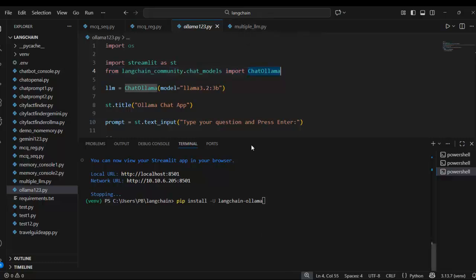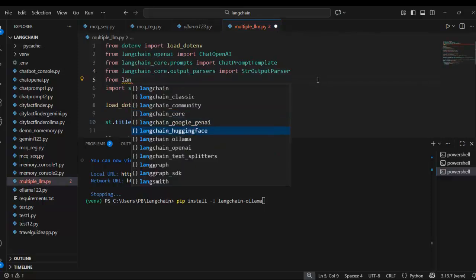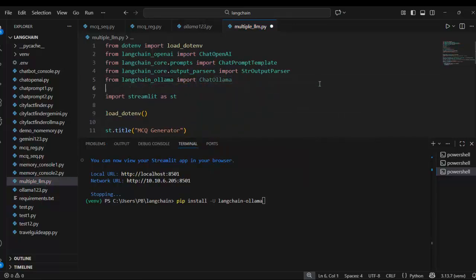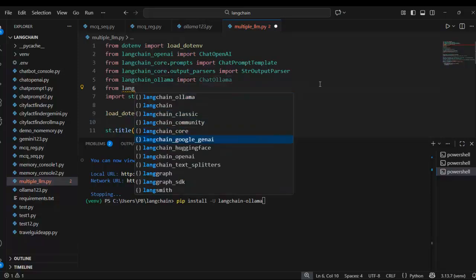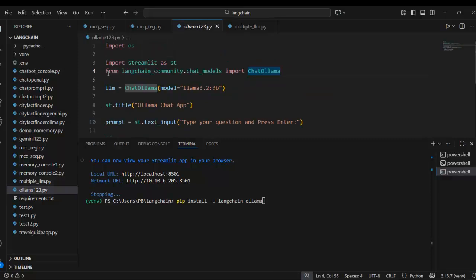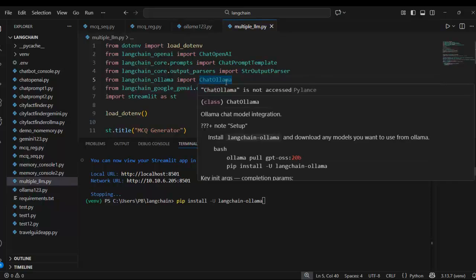But now because of this update of LangChain, we have to import like this from langchain_ollama. We have to import ChatOllama. Please remember this. And from langchain_google_genai.chat_models, we have to import ChatGoogleGenerativeAI. This is as it is, but we have to now import like this, not like that. Please remember this. We have imported this earlier in our previous code, but now onwards we have to import ChatOllama directly from langchain_ollama, right?